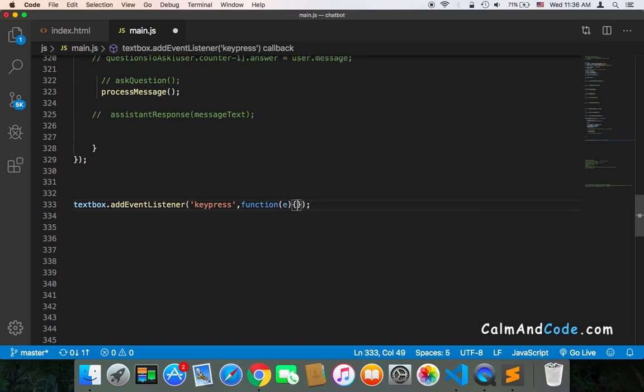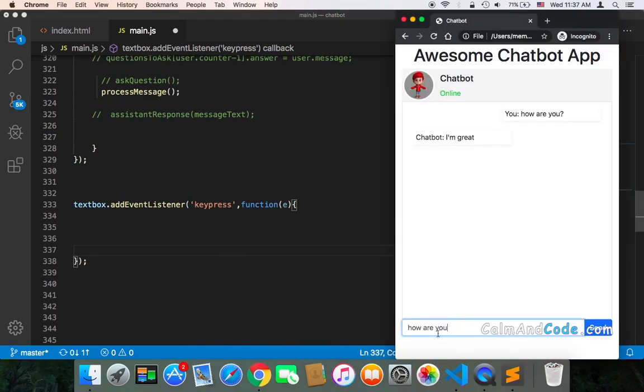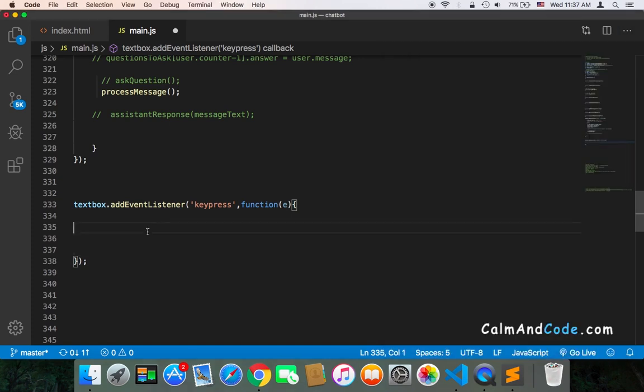What we need to do if the user hits a button is, obviously, only send the message to the chatbot if the button that the user clicked or hit is the enter button. We don't want to listen for other clicks. We don't want to send this message if the user clicks on another button. And it's very simple to accomplish that.